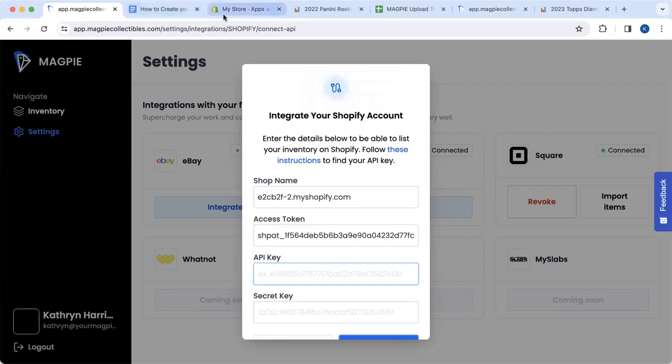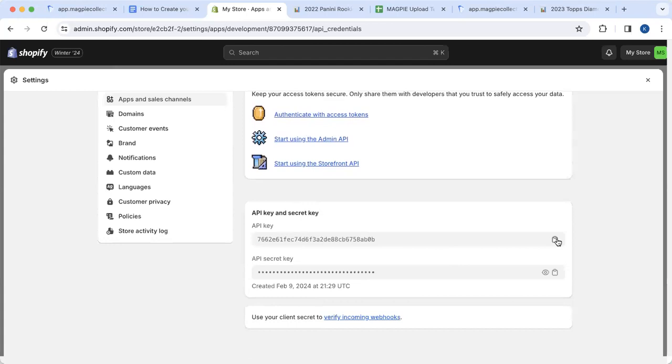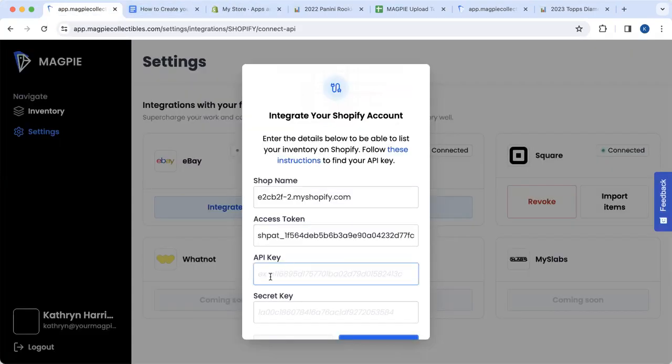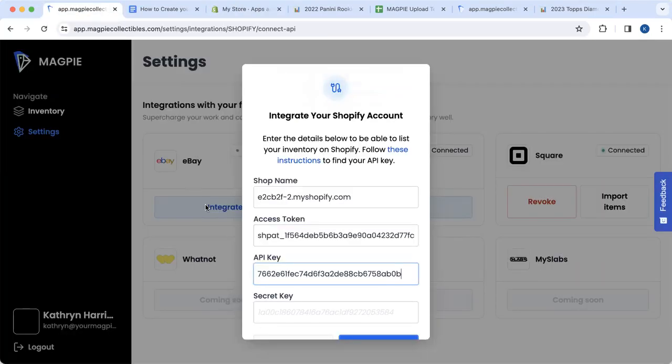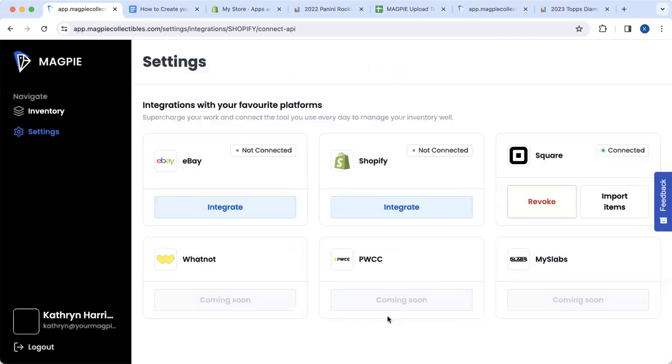Once I've done that, I'm going to go back to the store, and I'm going to look for my API key, which again has a clipboard. I can click that right there, and I'm going to put that into the API key field. And then finally, I'm going to look at the API secret key. I'm going to hit the clipboard, and I'm going to copy that into the secret key. So now I am all set, and I can hit the integrate button. And that is going to set up the integration between MAGPIE and Shopify.